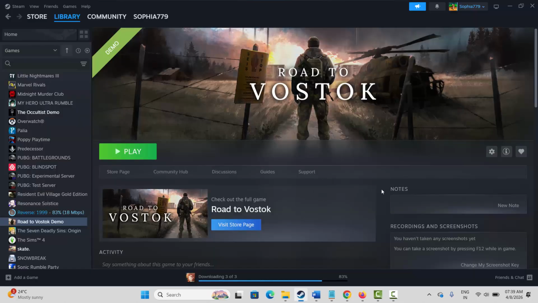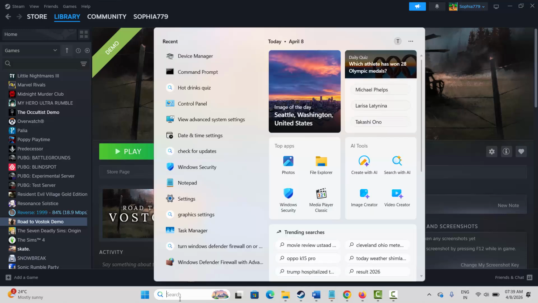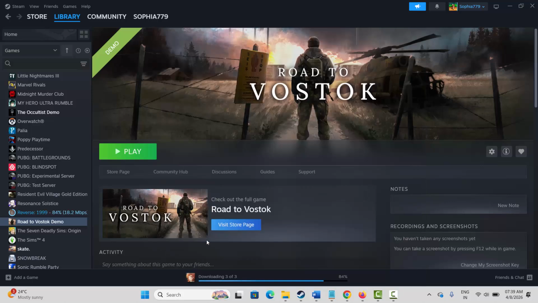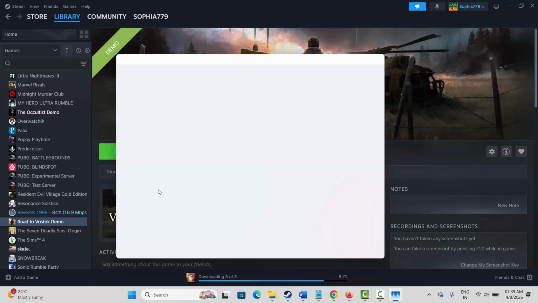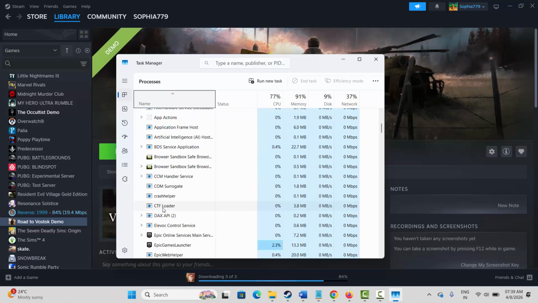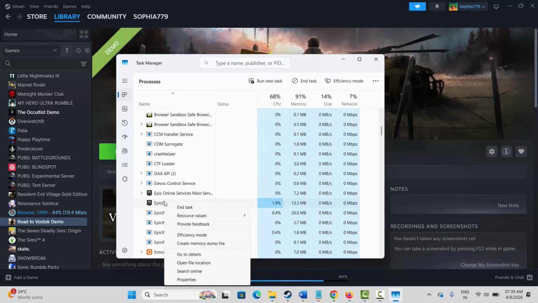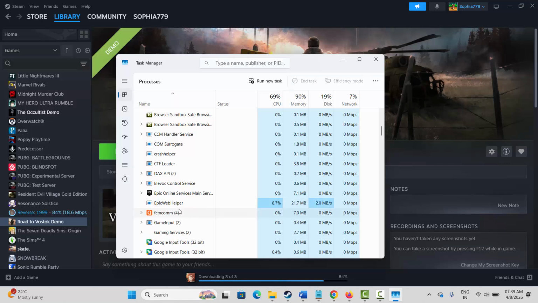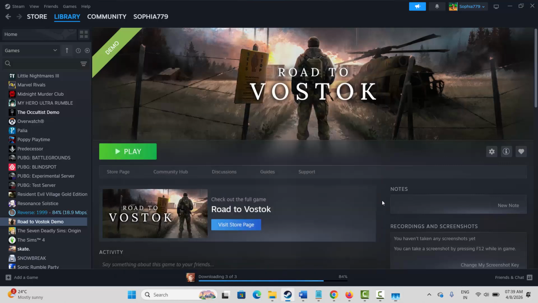Next is to close unnecessary background tasks. So for that, go to the Windows search for task manager. Now under background process tab, here you have to search for those apps which are running in the background without any use. You simply have to select this, right click on it, click on end a task, and this will close the app that is running in the background completely. After that, try to launch the game and check.